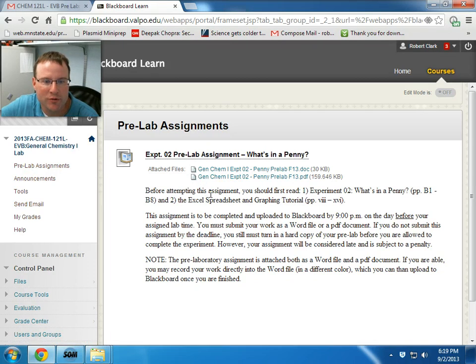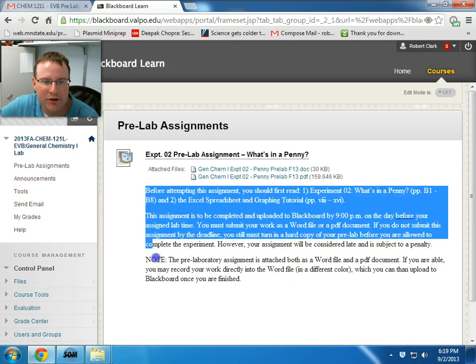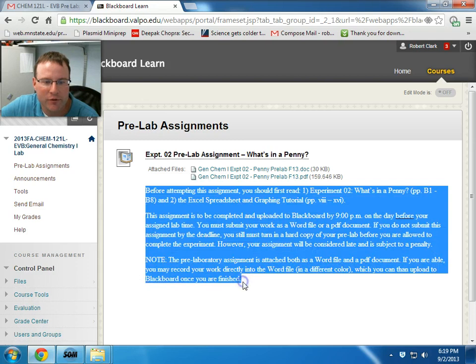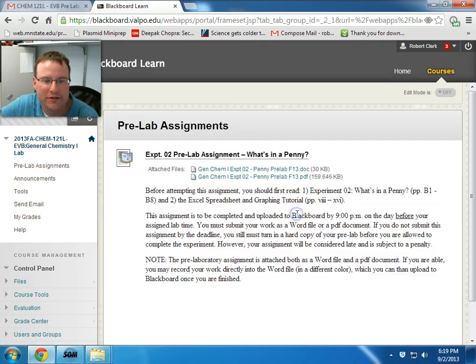Now, before you actually do anything, you should certainly read all of the instructions that have important due date information. One key piece of information to note, again, is that all pre-labs are due at 9 o'clock the day before your assigned lab, and you have to submit a pre-lab before you're allowed to complete it. So if you turn it in late, you'll have to either bring a hard copy to the lab to get it without getting a penalty, or you can submit it online late, but again, it will be assigned a penalty.